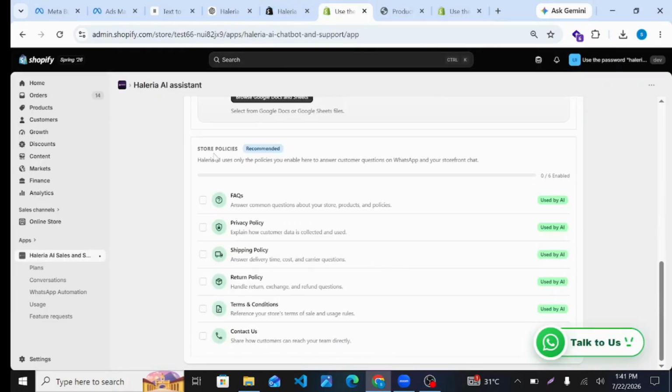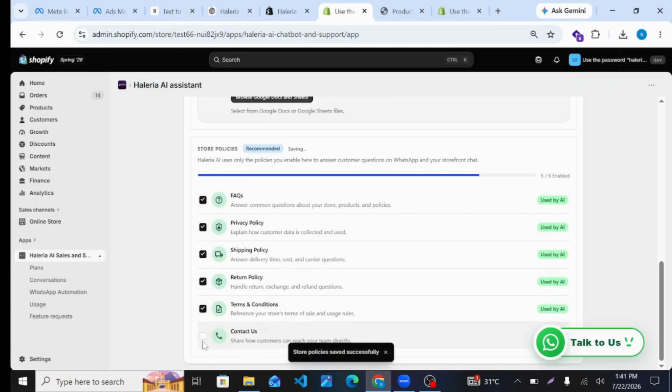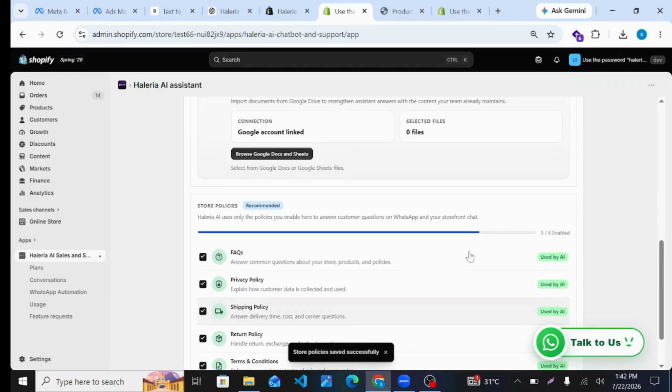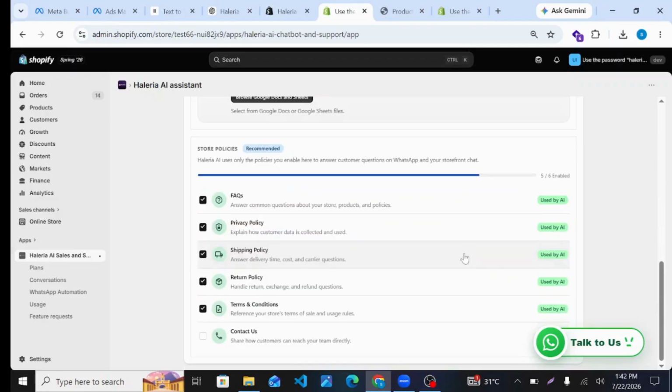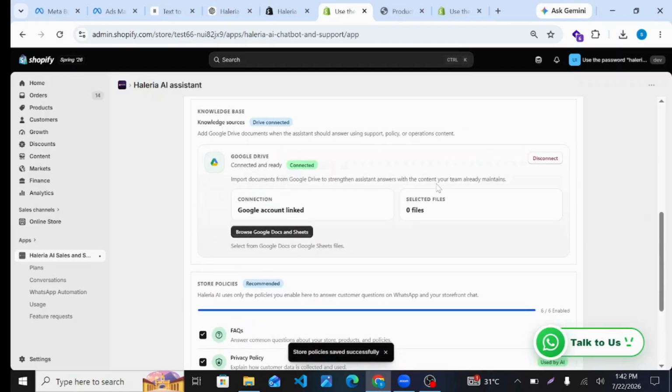To provide accurate answers, the AI needs information about your business. That's why Haleria allows you to connect important Shopify pages with the AI. For example, your shipping policy, return policy, privacy policy, and FAQs. The AI reads these pages and provides customers with the same information that you have published on your website. You can simply review these pages and give the AI access to them.